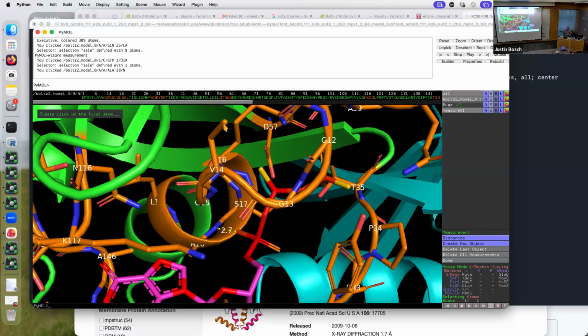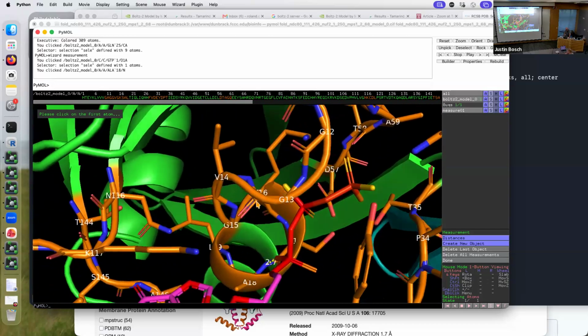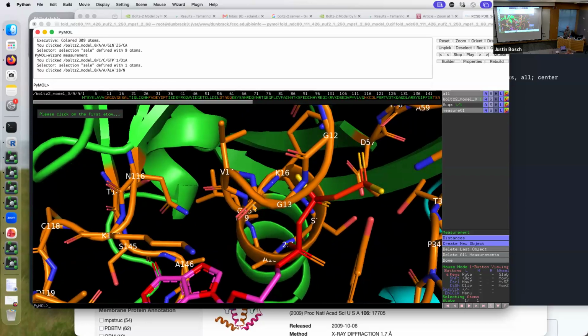There are ways in PyMOL to do a selection and have it find all the hydrogen bonds and all the polar contacts. I'm not going to do that because I never use it. I always do it by eye because I'm used to it. But there are ways to do it more automatically. So I would take this GTP, and nothing beats looking at the structure.